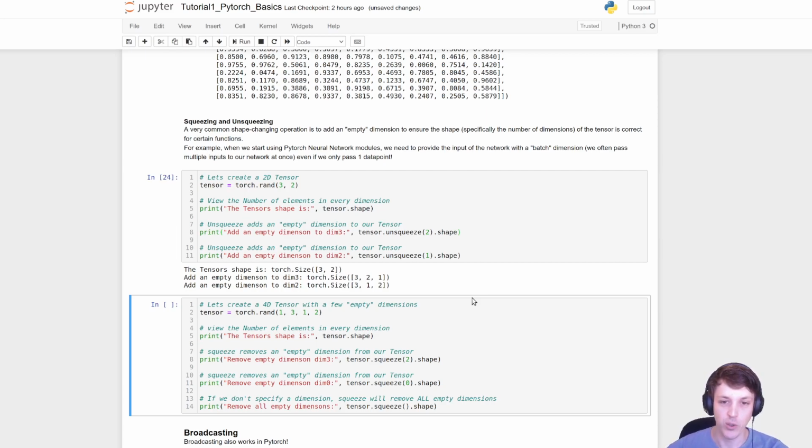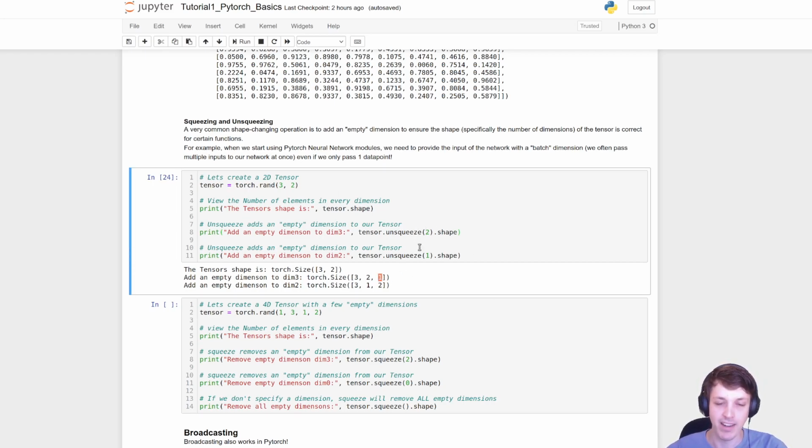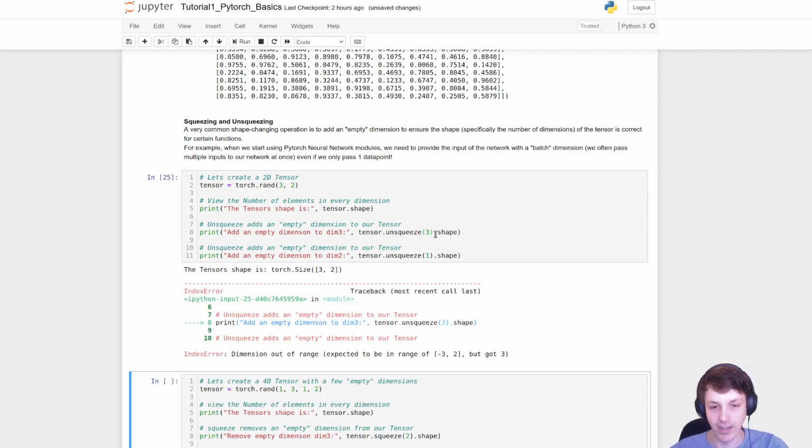I can't unsqueeze 3 to a 2D tensor because we're adding more dimensions than actually exist. So in this first example, we've got a 2D tensor, I'm unsqueezing 2, I'm adding it to the end. If I was to unsqueeze 3, we're going to get an error because we don't have that index 2 or dimension 2 yet. You need to unsqueeze 2, then unsqueeze 3. Hopefully that makes sense.